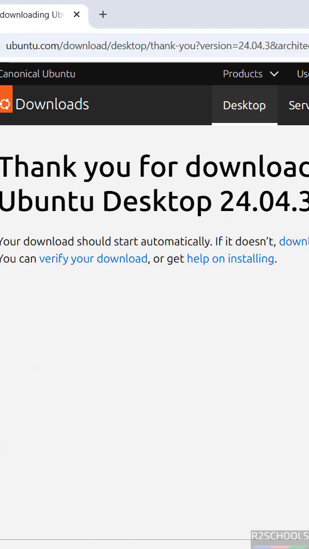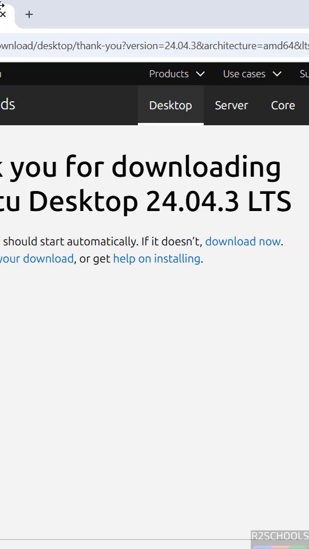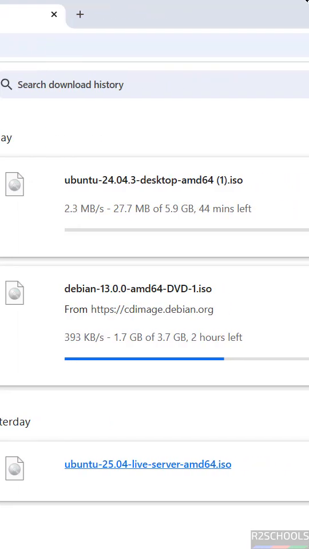See here, thanks for downloading Ubuntu desktop 24.04. Okay, download started, go to downloads. See here, download started and its size is 5.9 gigabytes. See here, Ubuntu 24.04.3 desktop ISO download started. Okay, so this is the way to download Ubuntu Linux 24.04.3.